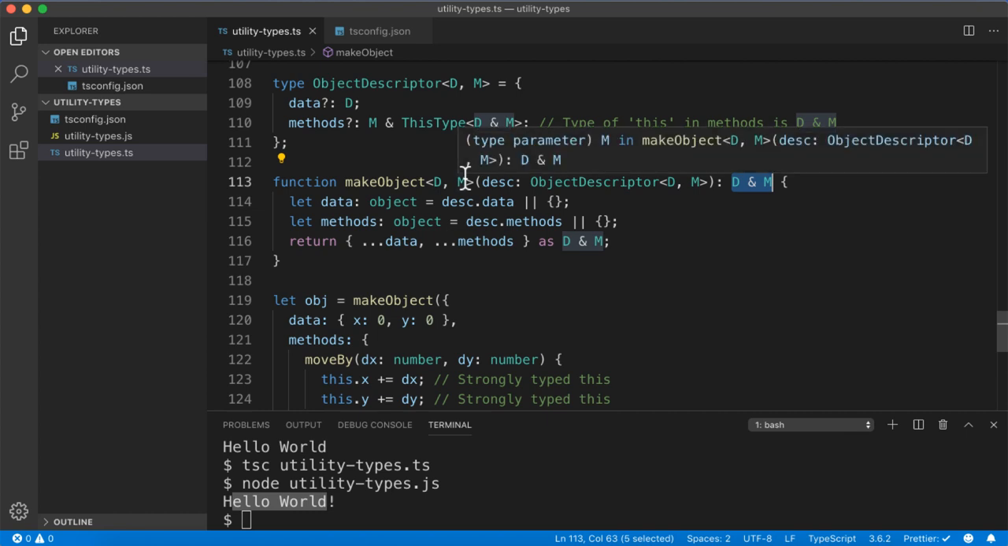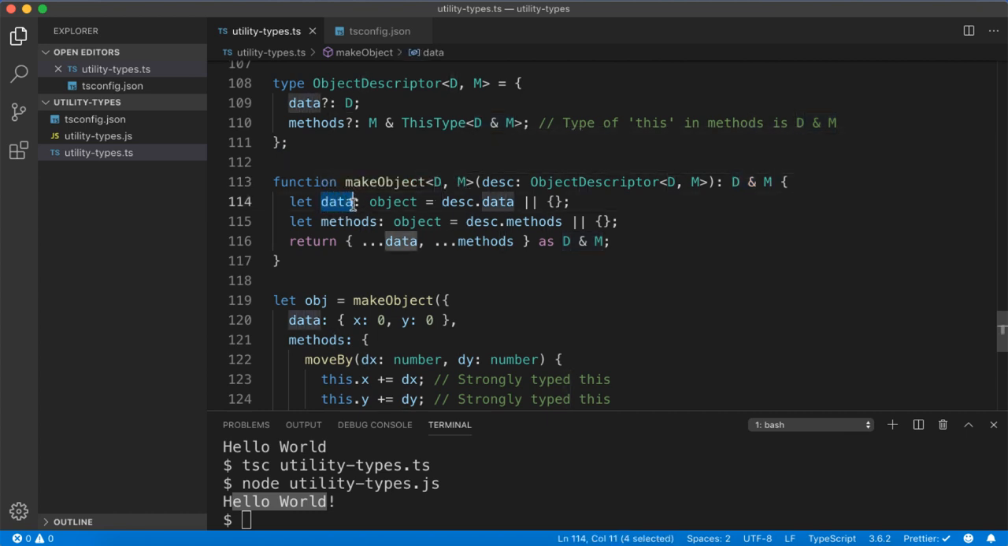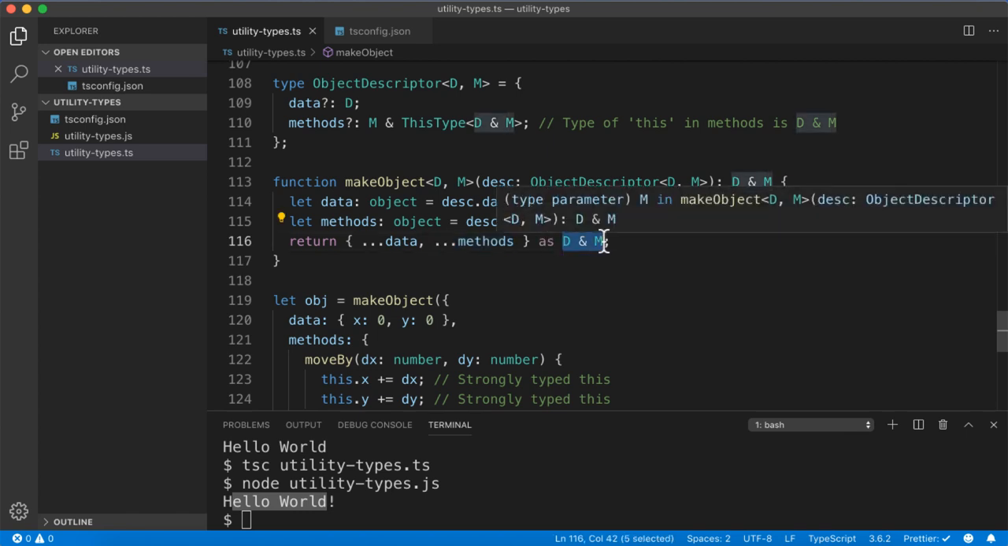Now let's see what this function does. It creates the data object. If the data property is set on the desc object, we take the data from the desc, otherwise we take an empty object. We do the same with the methods. Finally, this function returns a new object with all the properties of data and methods objects. Finally, we tell TypeScript that the return value has type of D and M combined.